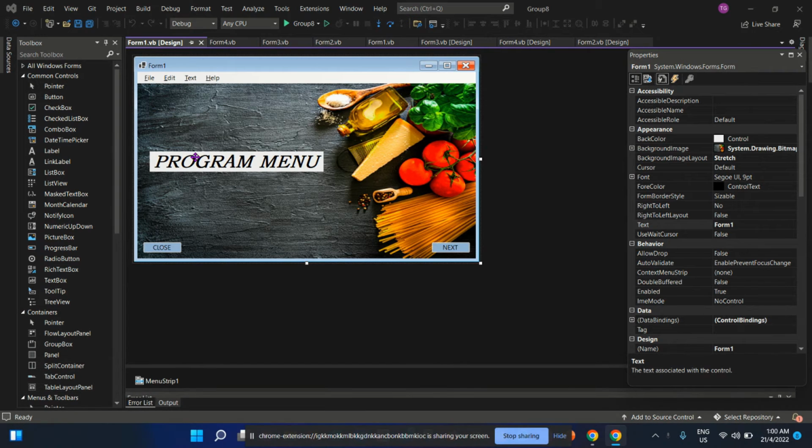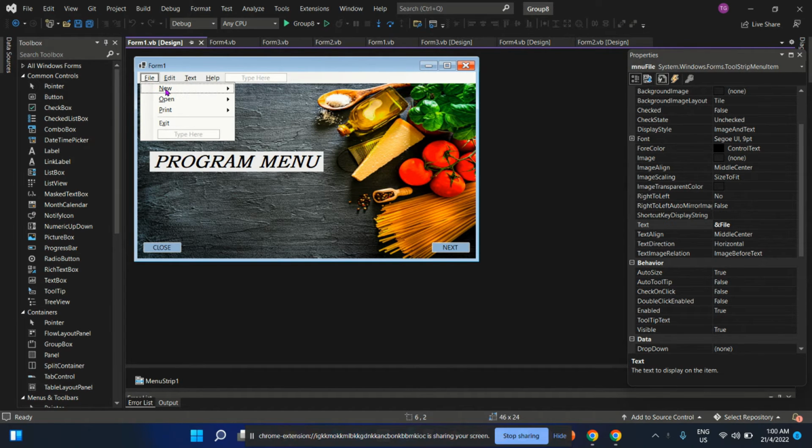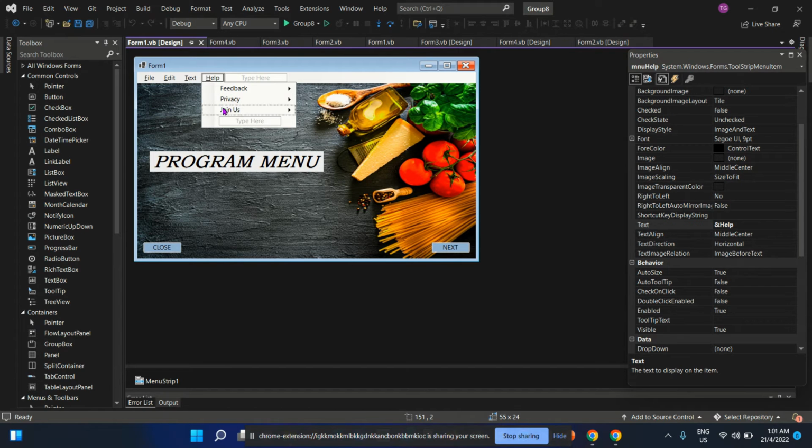In Form 1, I put four main menus, which are File, Edit, Text, Help, and I also put three sub menus into the main menus. For example, in File I put sub menus which are New, Open, Print, and additionally Exit. For Edit: Undo, Redo, and Go To. For Text: Font, Style, Color. For Help: Feedback, Privacy, and Join Us.